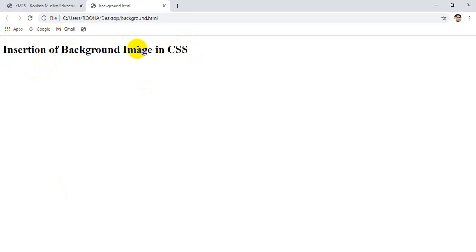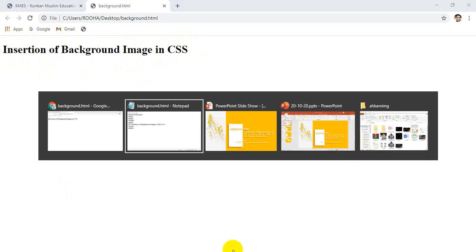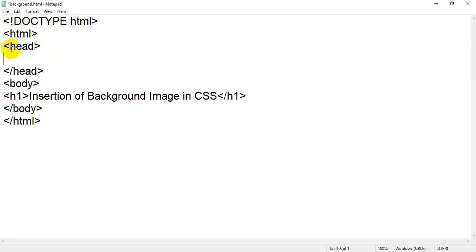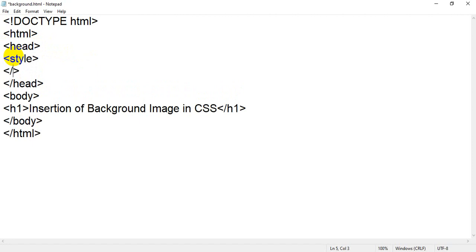This is our heading. I have just added a simple h1 tag. By using that h1 tag this line is coming. Okay, now I want to use CSS. In all my lectures I have used internal CSS, so I will simply add a style tag between these two tags, that is the opening head tag and closing head tag. Okay, so I will just go and type a style tag, then the closing style tag.